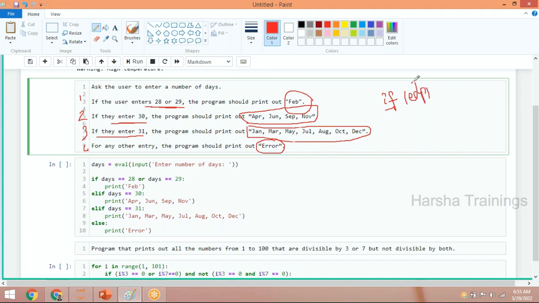If this expression returns true, look at the logic. Here I am taking the number of days, and I have converted the data into an integer. If days double equal to 28, that means the days is 28, and this condition is true. If either this condition or that condition is true, then I will print it is February. If this condition is not true, it will come to the elif block.